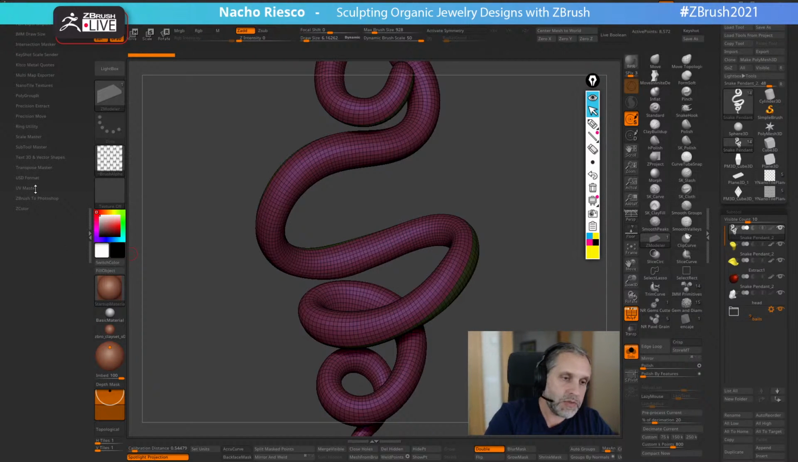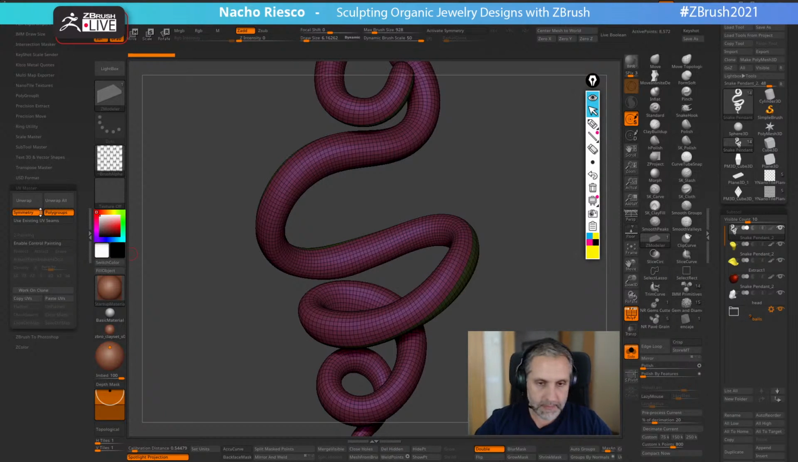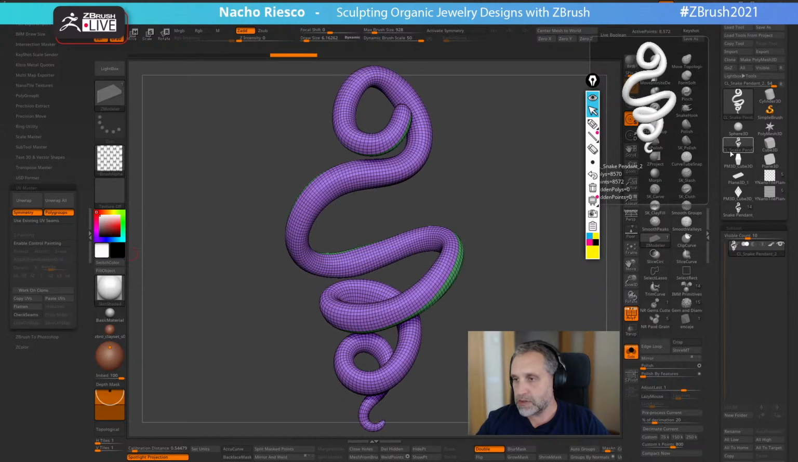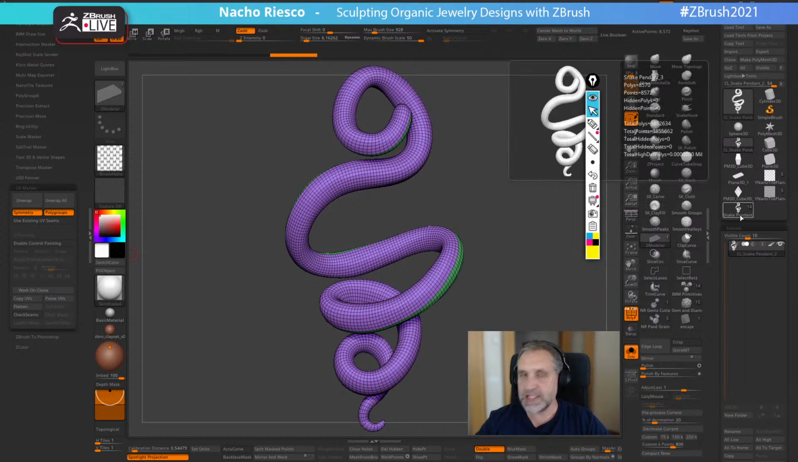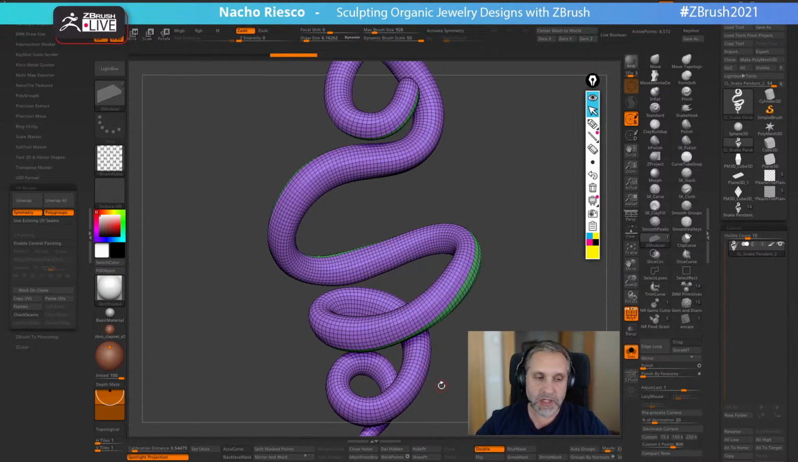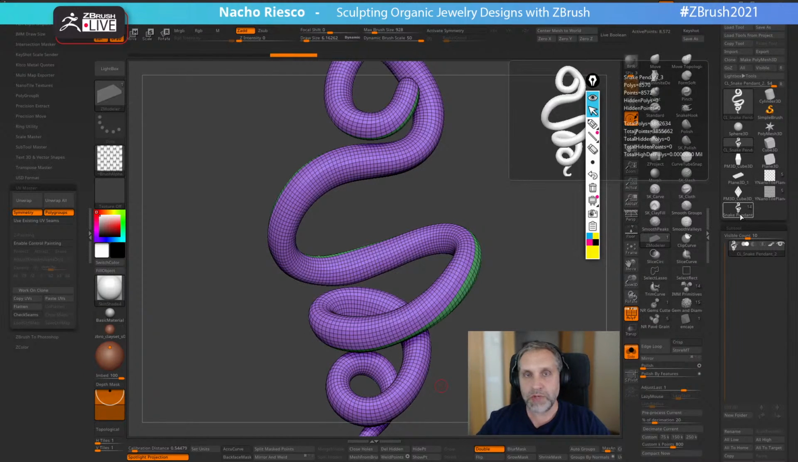So we can go now to UV Master. First step to take, work on clone. ZBrush will create a clone from the original, so you can read it here. CL means that we are working on the clone. This is still the original. This is the original. This is the clone. So we're going to make the UV coordinates with the clone, not with the original.